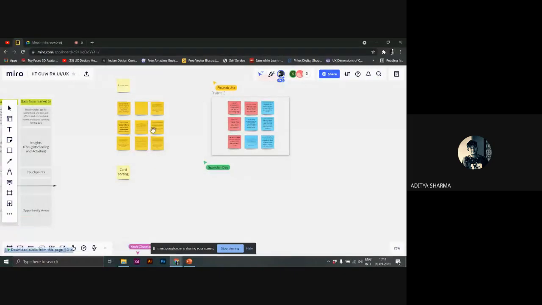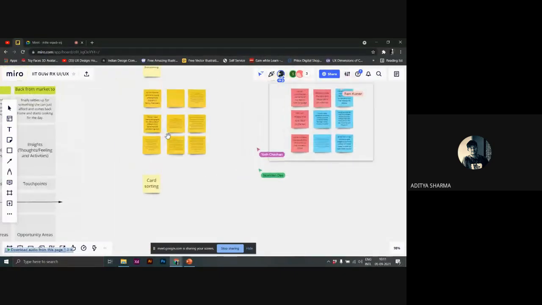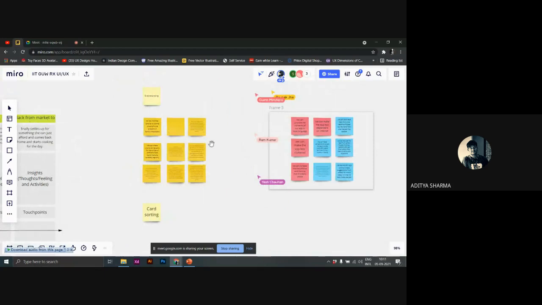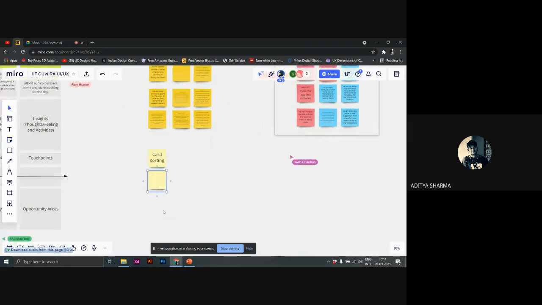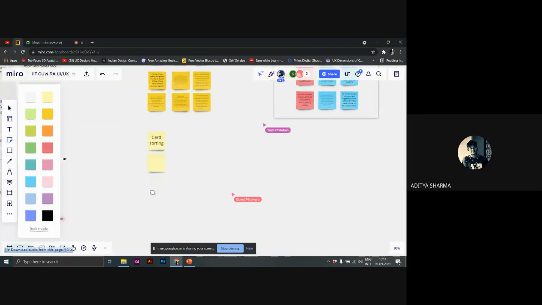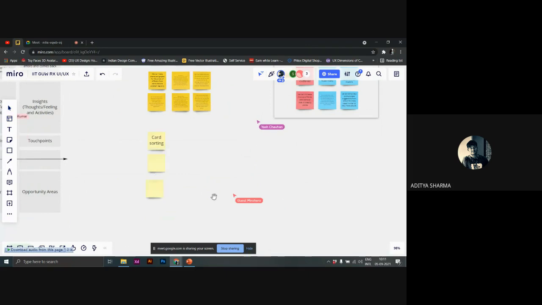So right now we are here on the Miro board, and we have jotted down some points on the brainstorming. What we have to do now is prioritize them based on what solutions you think are immediately required by the user, or at a higher level, and what solutions are not required immediately. So, priority one.